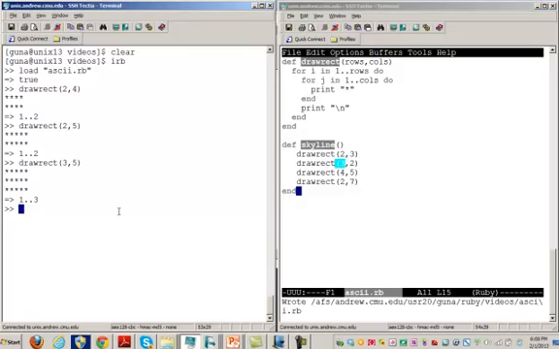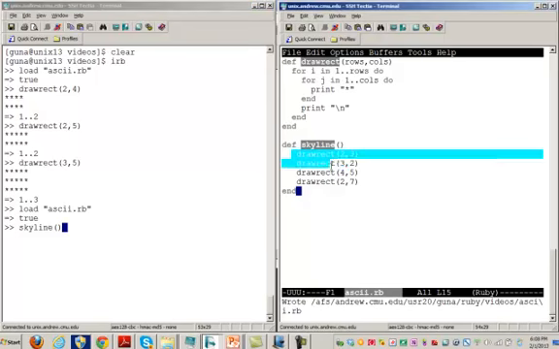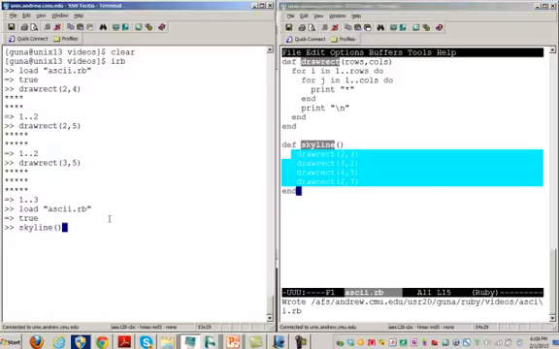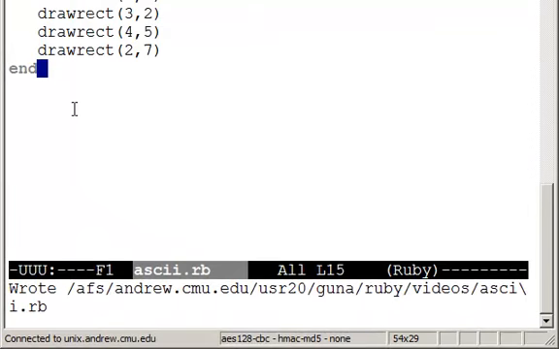In order to test this function, I need to load the file again, and then I want to call the skyline. When I call the skyline with no arguments, it will go here and continue to execute these things, and for each one it's going to do this.